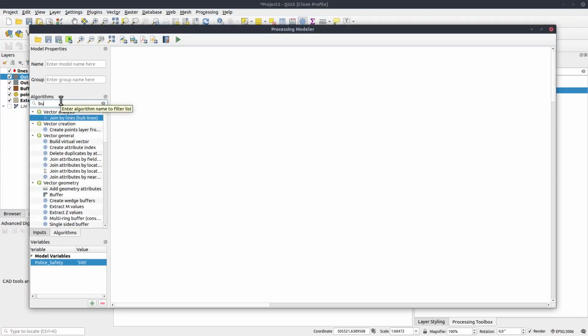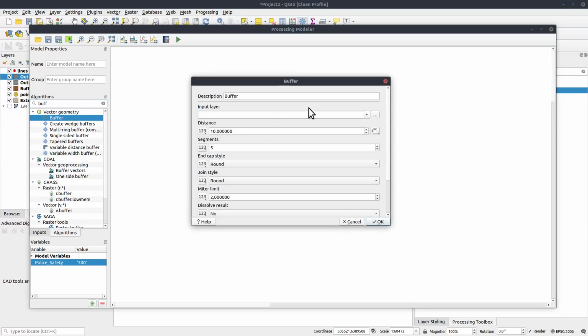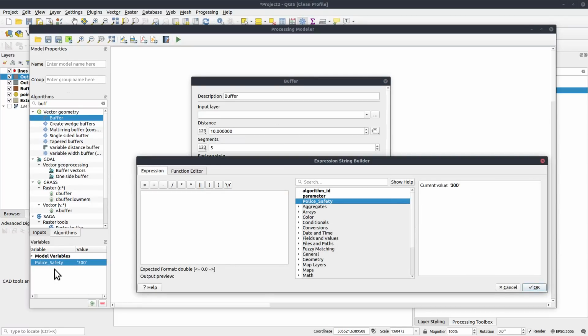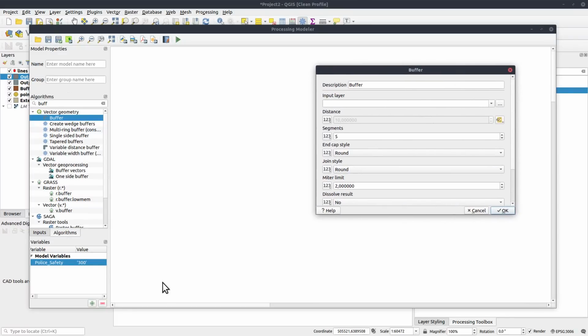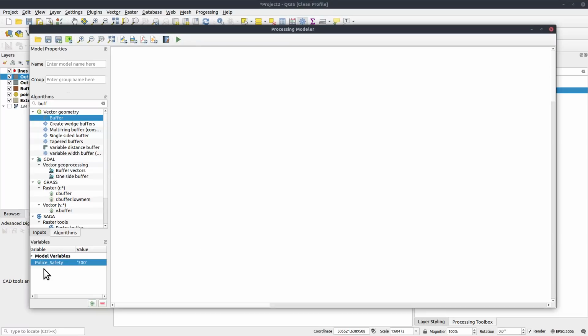So let's see. Let's use the buffer. So instead of a number for the distance, you could use a variable that you have created in your model. And when you want to run your model again with another value, you just change the variable value, and that will influence everywhere in your model that has that variable. These variables will not be available outside the model, so they are only created and saved inside the model.